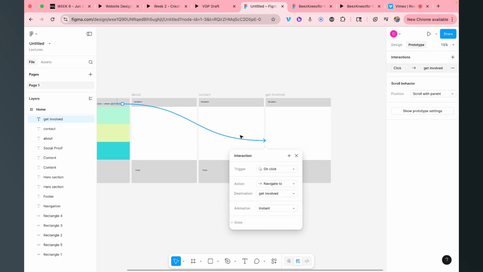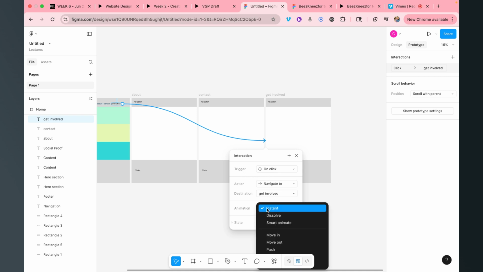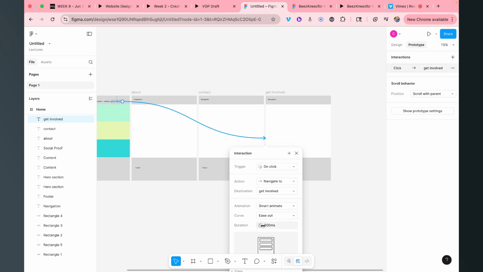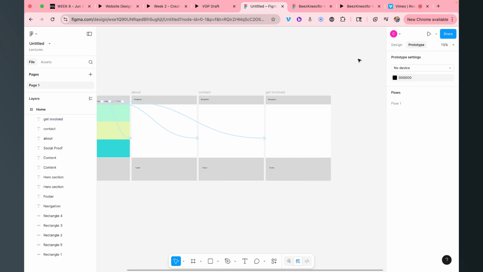Okay, now you'll see every time you do this, you're going to get this little window that comes up and shows you interaction. So on click, you're going to navigate to, and it's going to tell you the page, and then you get to choose what kind of animation you want. I love Smart Animate. I think it does cool stuff, so that's what I'm going to put it at, and I almost never touch any of the seconds or anything like that. I just leave it alone. It seems to do what I want it to do very easily.